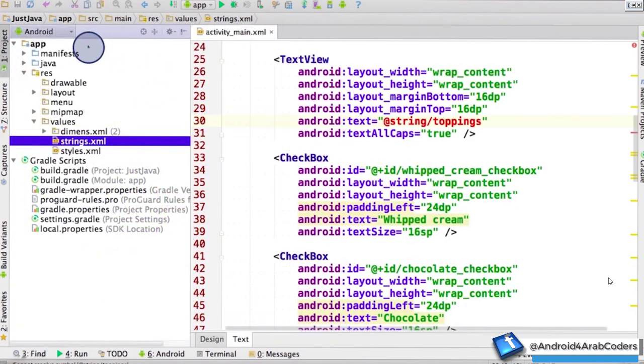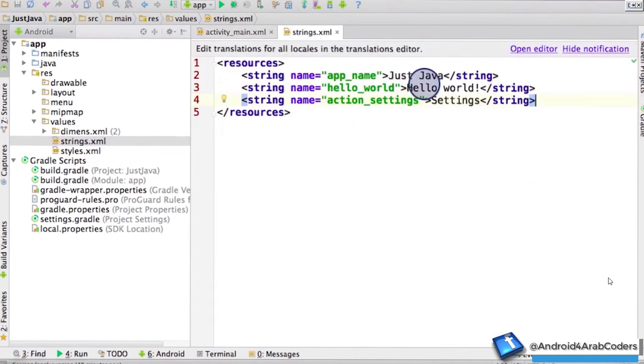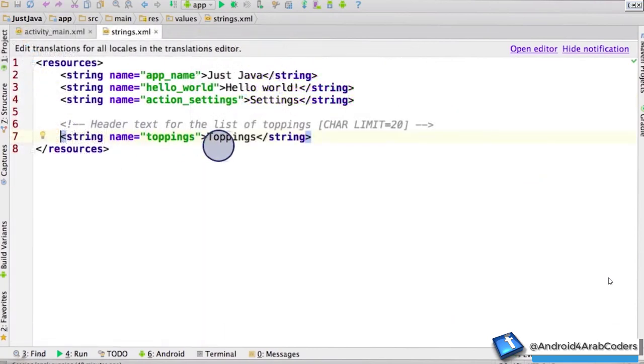Looking at the file structure of our app, I can go into the res values folder and look for the strings.xml file. There are a couple of strings that are already populated here, and I'm going to add another one. I just declared a new string resource with the name toppings, and the value is the English word for toppings. The name of the string resource isn't going to change, but the translated value will change depending on the language. Notice that I added a comment here to describe where the string is being used in the app. This will help the translator or the translation service who's helping out to understand the context in which this string is being used in our app.